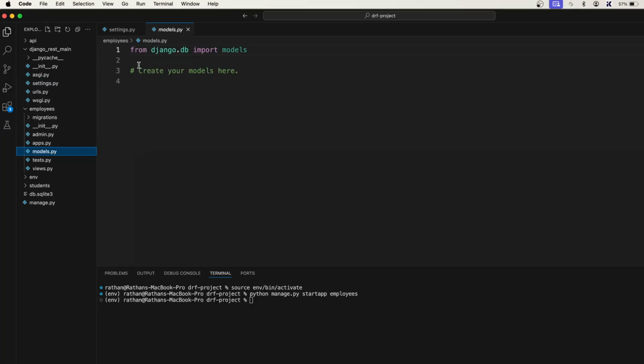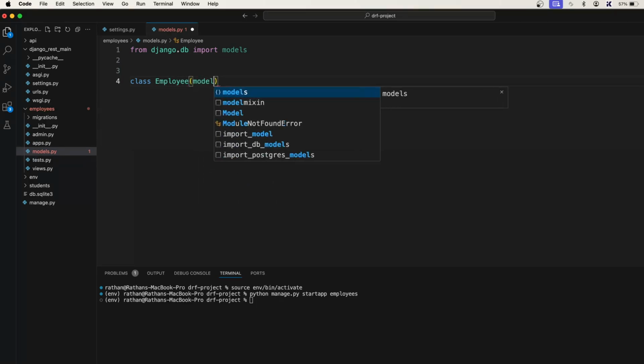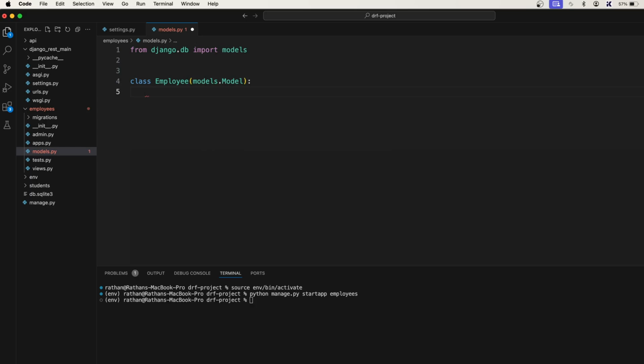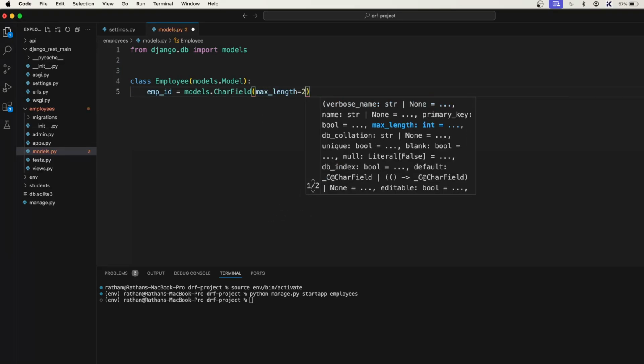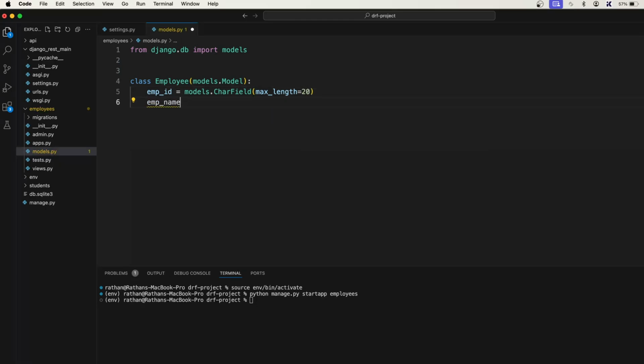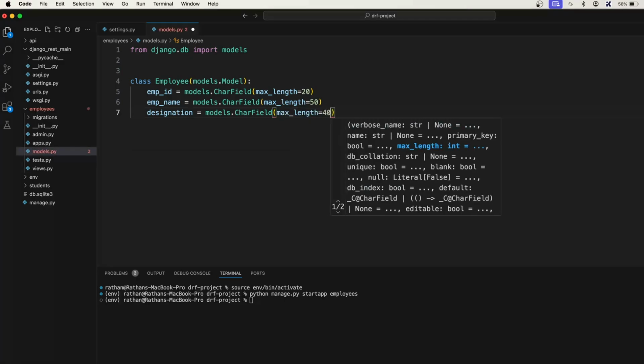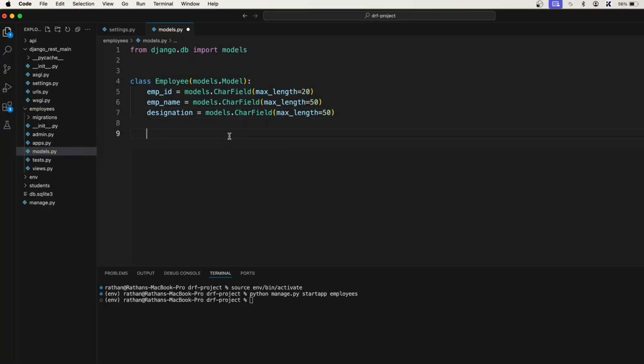Let's go to the models.py and let's actually create a class, call it Employee. Okay, so let's say models.Model, and again we will have simple fields like employee id. emp_id is equal to models.CharField, max_length can be 20, then emp_name is equal to models.CharField, max_length will set it to 50, and designation is equal to models.CharField, let's say max_length is equal to 50. Okay, so I think these fields are enough for us to learn.